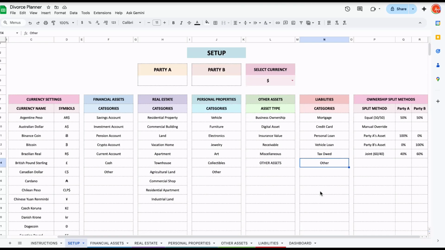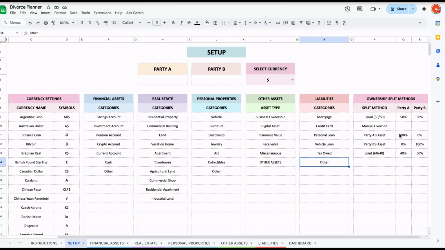Next come our ownership split methods. There can be different ways to split the assets. The first one is an equal split, that is 50-50 percent. That means automatically party A will get 50% and party B will get 50%. Next we have the manual override. Manual override depends on the asset, so you can mention 20%, 80%, or 10%, 90%. It can be any way. That is why we have a manual override and we have not given any percentage below over here.